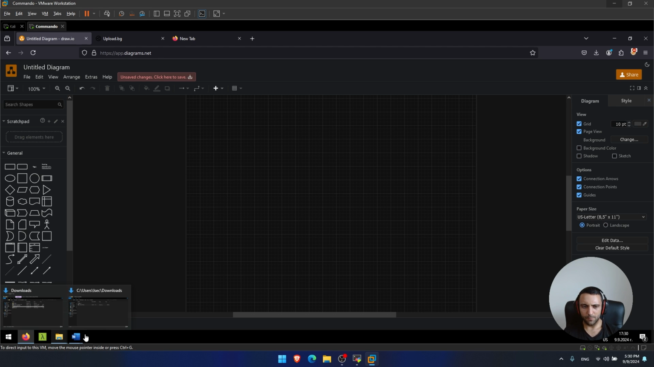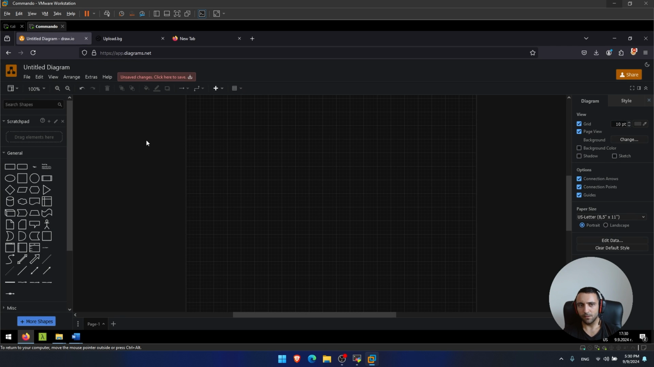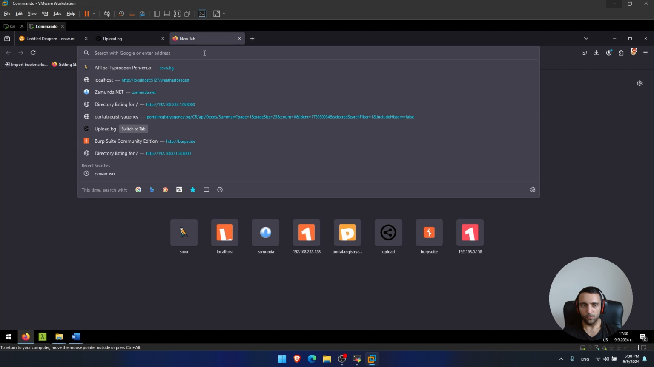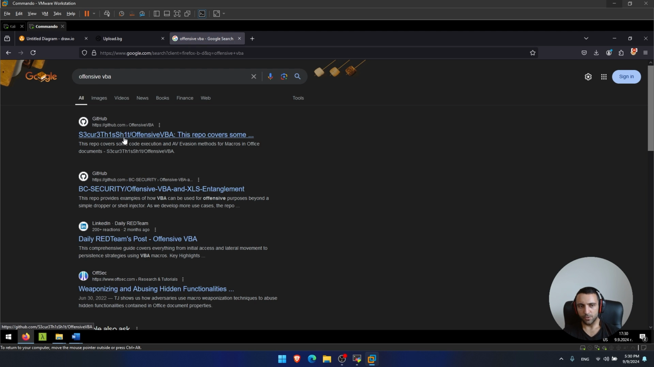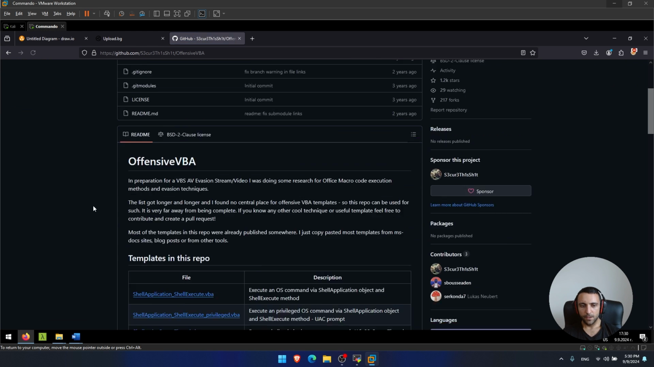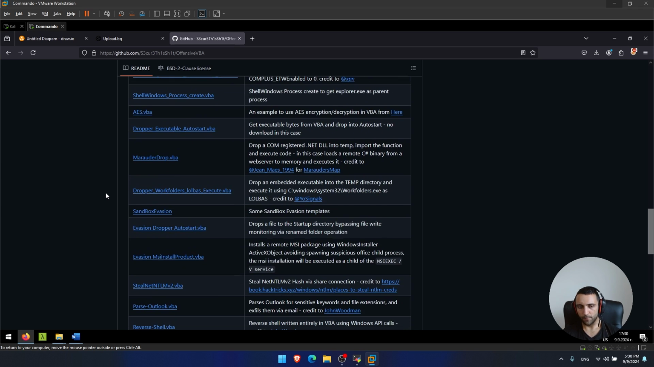And you may wonder, okay, but why do I need VBA? Can I write it in some other language? I can say that first, macros are designed to be VBA code. And second, you don't need to specifically learn VBA. Because if you Google offensive VBA, you're going to end up in the Security Shelf repository, which is all about offensive VBA. And here you have a lot of code snippets that can help you do the job.